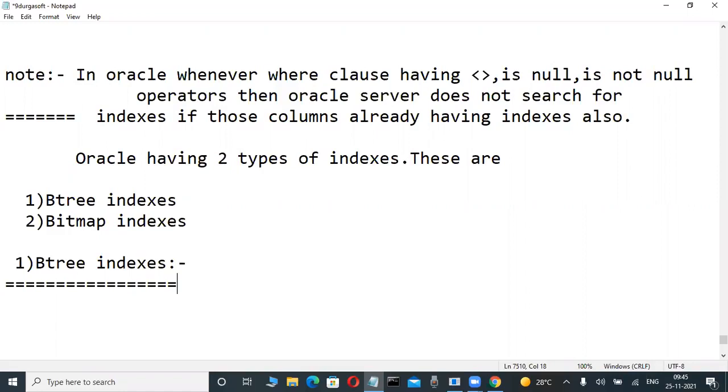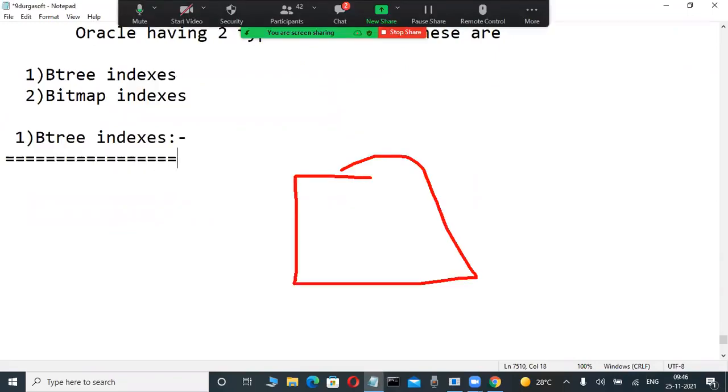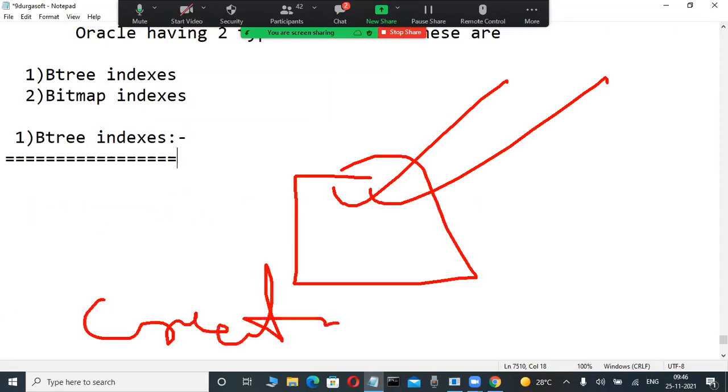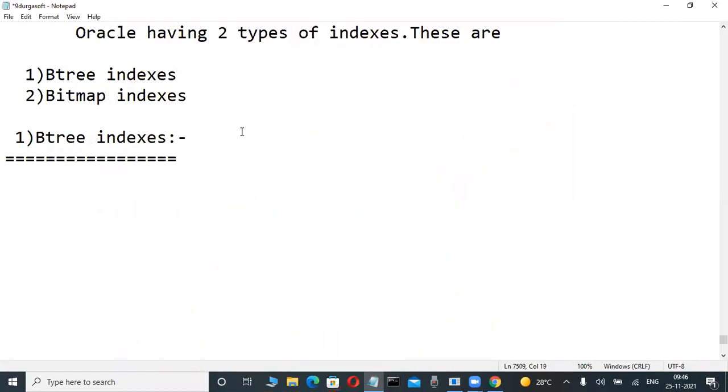First, side heading: B-tree indexes. Suppose in Oracle anybody creates a primary key, creates a unique constraint, or writes create index, name, something. These all indexes are by default B-tree indexes. How it searches is very, very interesting. I will tell you. Write it.